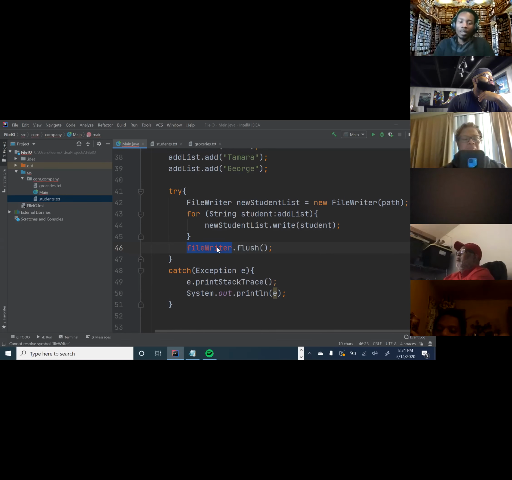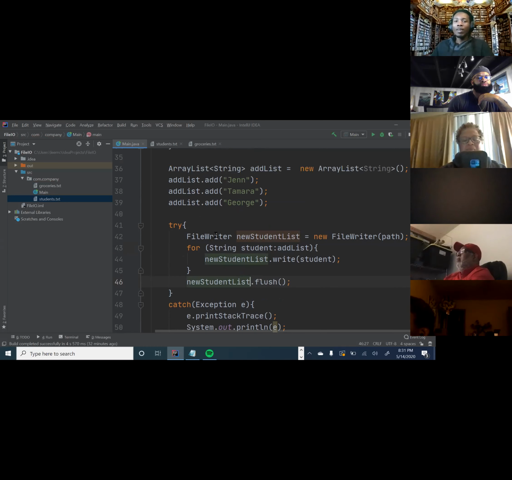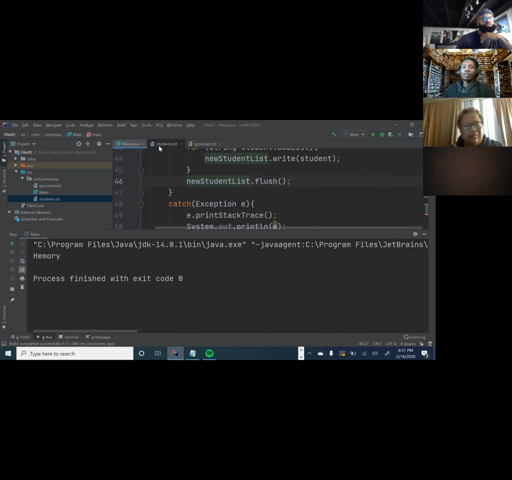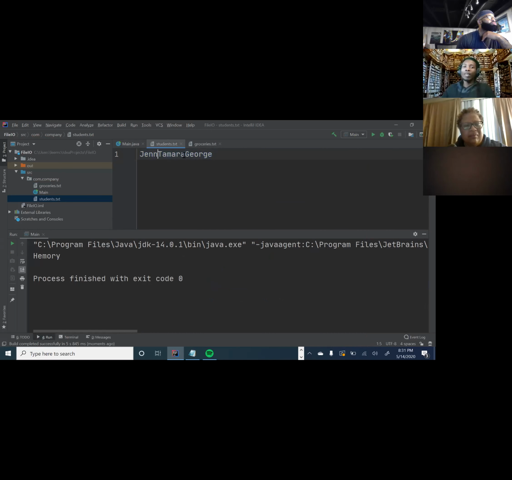Oh, we want to use our new file writer or new student list. Oh, I should have asked you all that. I didn't mean to give that nugget away. All right, so now we have this and we're going to run it and see what happens. Okay, so it printed the old list and now we have the new list with Jen, Tamara, and George, all printed on a single line. So sweet, good job, y'all.